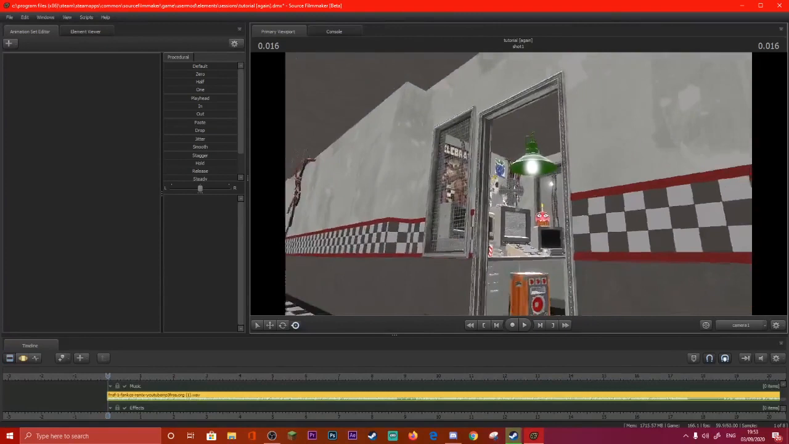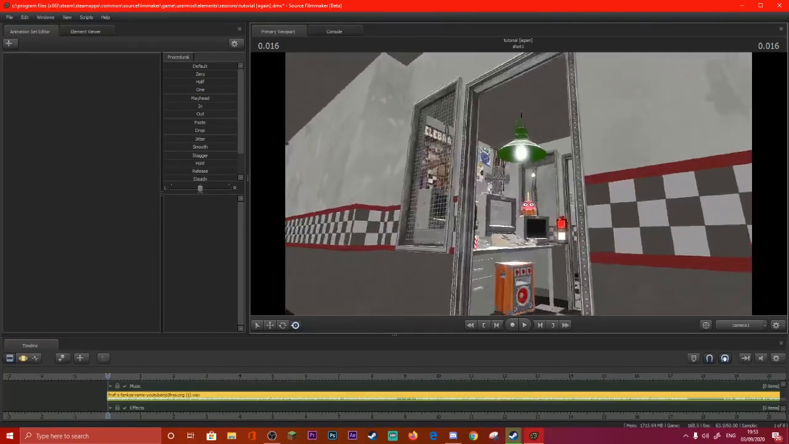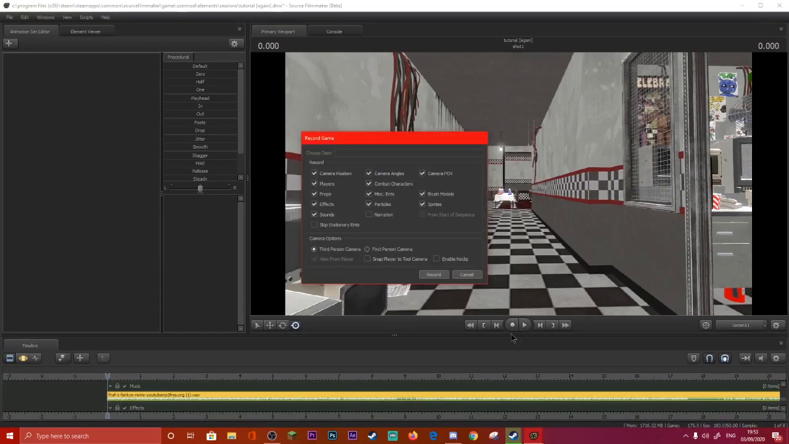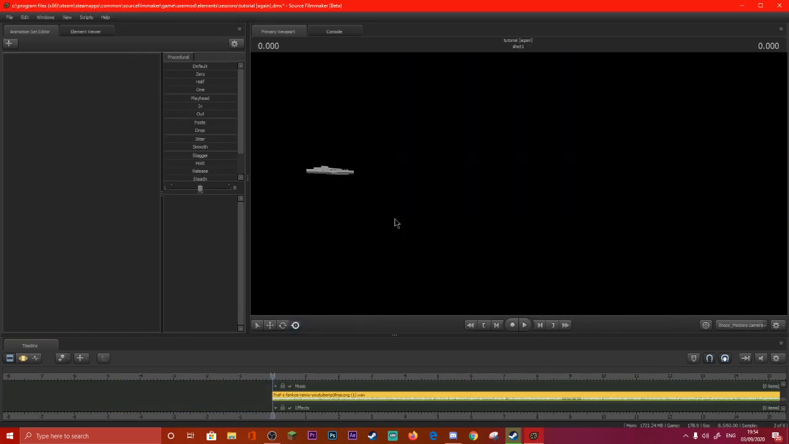Alright, so if you want to load map props, if you want to move map props, you want to click this next to the play thing. You click that, and this will pop up. Just ignore all of this and click record. But as soon as you hit record, you're going to want to click escape on your keyboard, the key in the top left of your keyboard. So you click record, then escape.